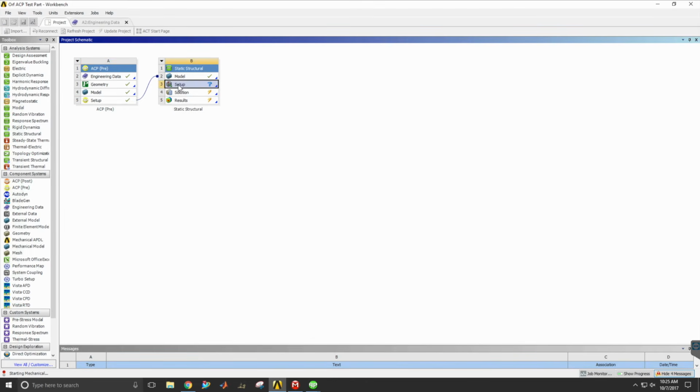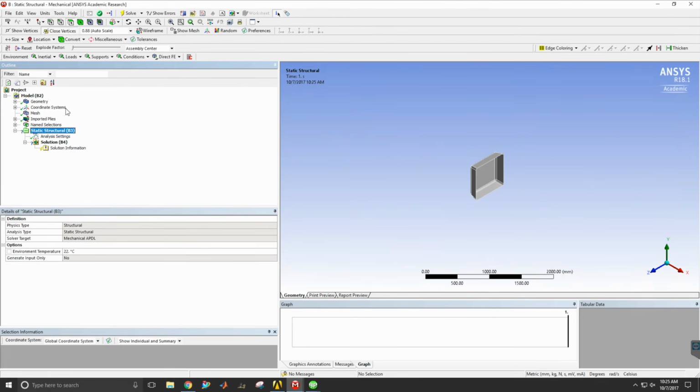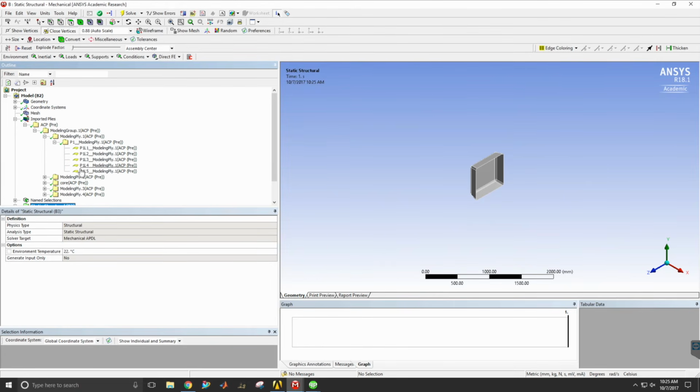So now what we can do is update the project, and then we're going to go into setup under static structural. So double click on that, and it'll open another version of mechanical that'll allow us to define loads and displacements for different points on this part. So now that we're in static structural, if you go to this left toolbar and expand the imported plies section, you can see that ACP has imported all those different plies that we had created before.